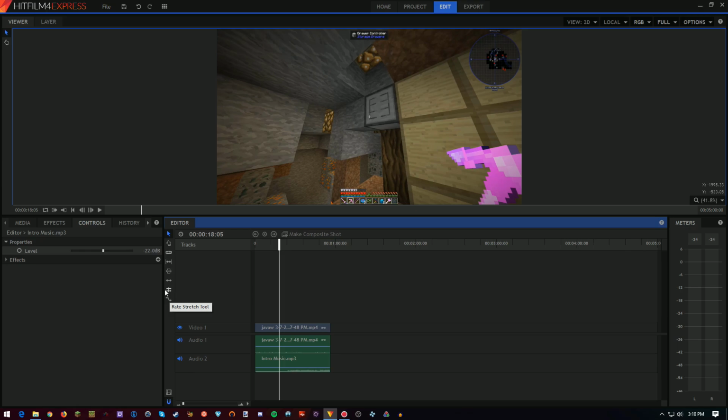At least I think they do. No, the rate stretch tool doesn't, but I believe all the rest of them do. So it's V for the selection tool, C for the slice tool. So I'm just going to hit C. As you can see, it's selected now. And I'm going to cut right here.